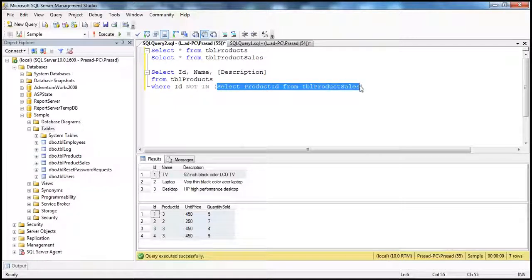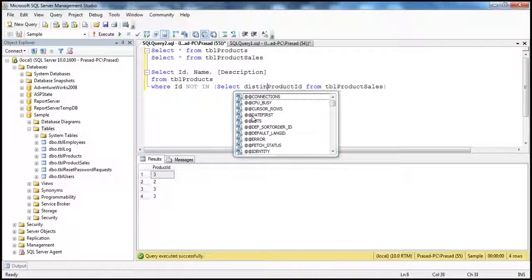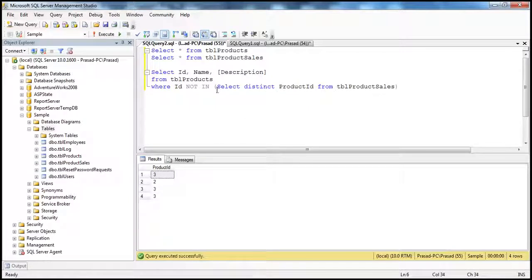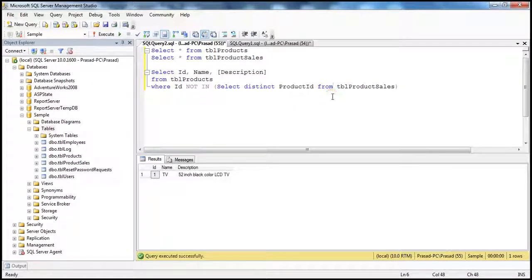Now if I execute this query, look at what I get. I get 3, 2, 3, 3, so I get all the product IDs. So instead of that, I can simply say distinct. That will give me the distinct products that we have sold. Now we are saying select all the products where the ID not in 2, 3, which is going to give us the row with ID equal to 1, that's TV, which we haven't sold at least once. Look at that, how easy it was to use this subquery here.